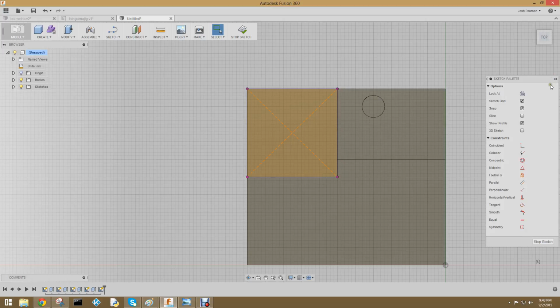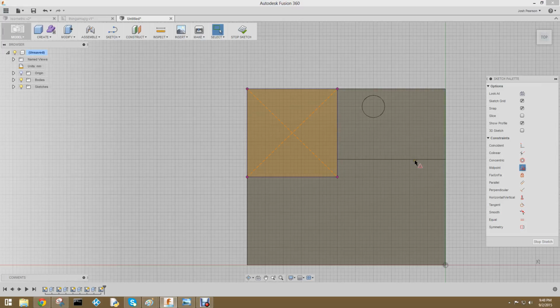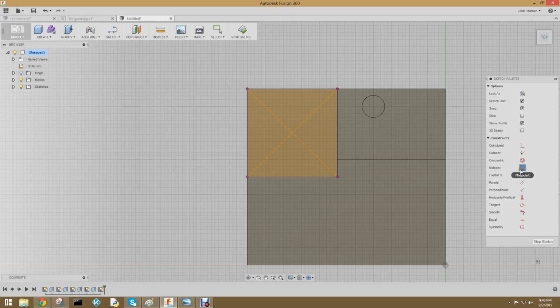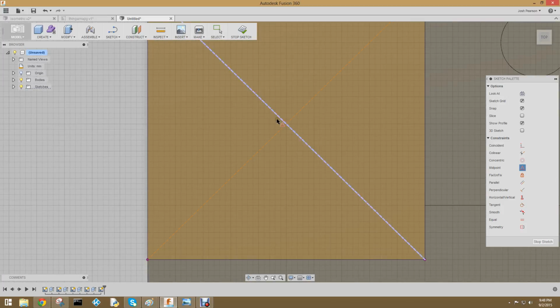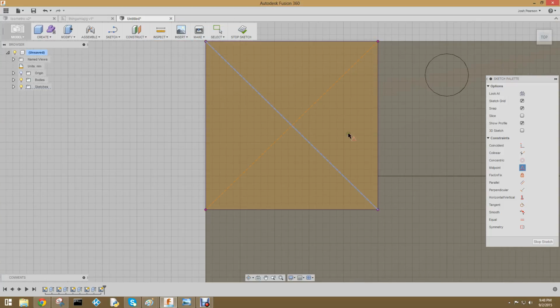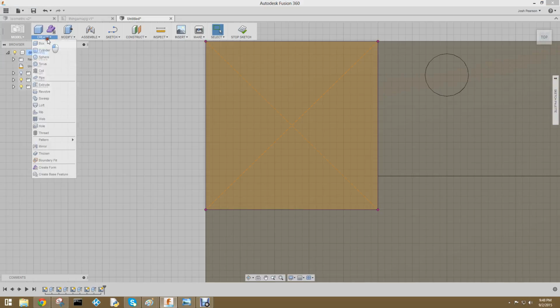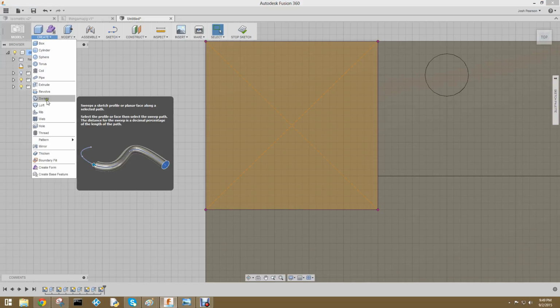Alright, so now I'm going to come over here to the sketch palette and grab midpoint right here. And I'm just going to click on one of these lines, and what that's doing is it puts a point, even though you can't see it, it's there, right at that midpoint. So I'm going to stay in this view because I think it helps. I'm going to hit escape, close this, come over here to create, and come over here to hole.